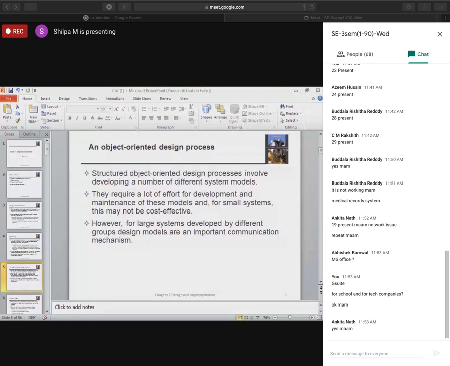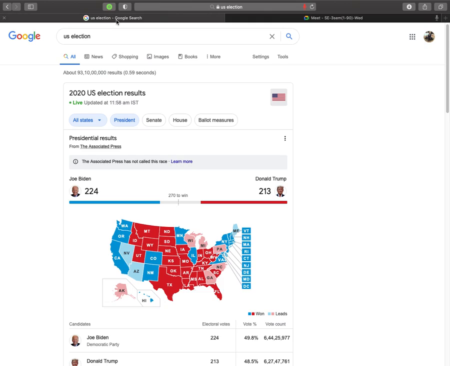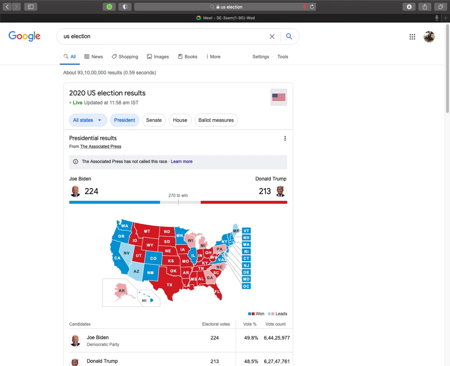So the next what you have is object-oriented design using UML. So what is this object-oriented design? See, object-oriented design involves designing object classes and relationship between these classes. Have you heard this? Objects and classes?